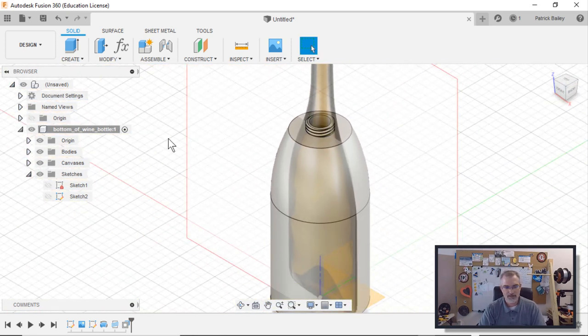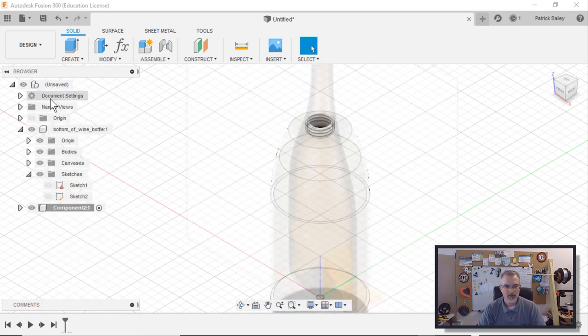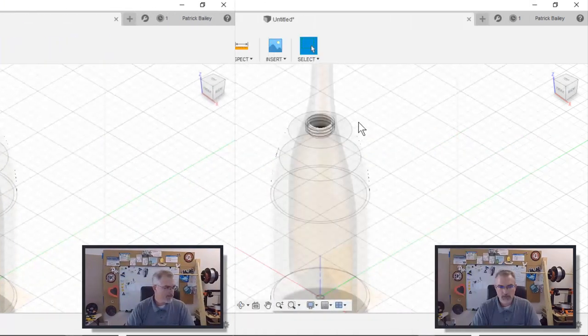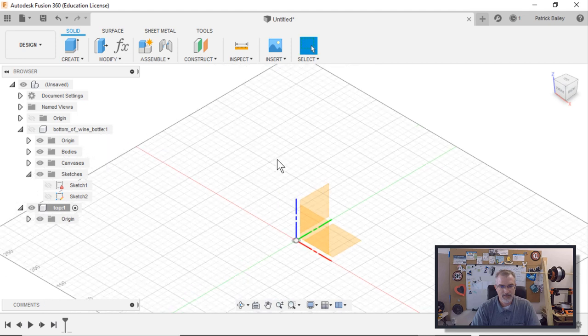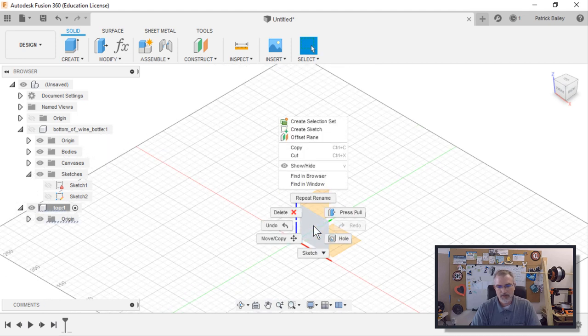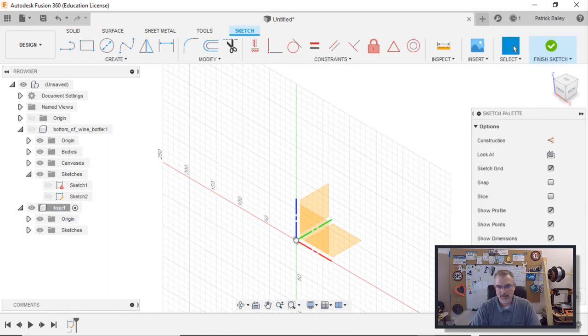And there we go. So we save. Then, well, I'm not going to save right now. Then I go new component, and this will be the top. And we'll start working on that. Okay, so now I can hide the other one if I want to. And I'll bring back this origin and I'll say create a sketch.